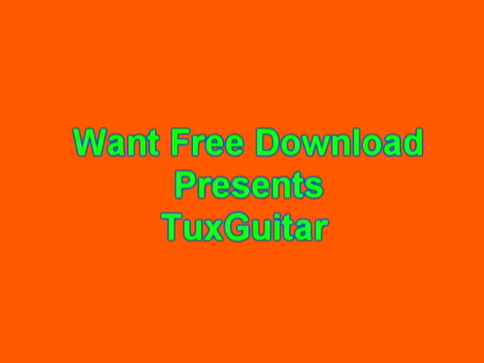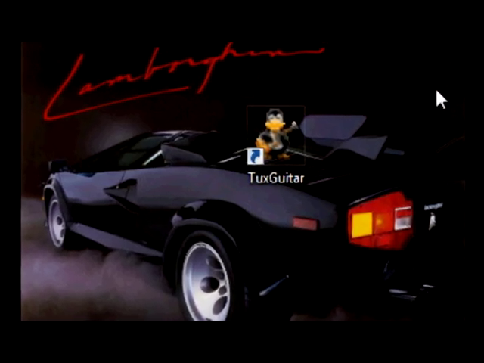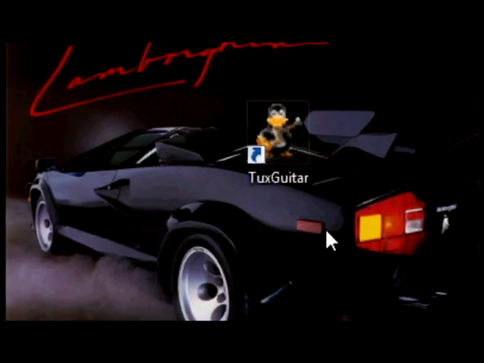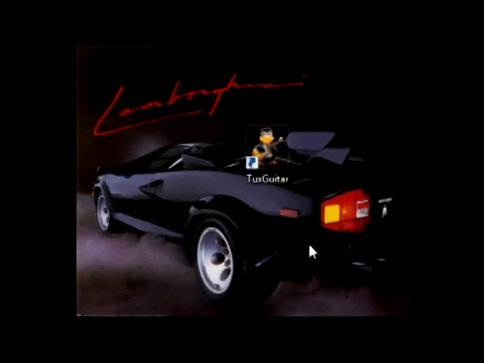Have you ever wanted to learn how to play the guitar, or play the guitar but just want to get better? Well, I'm going to show you a free program that's an alternative to Guitar Pro, that you can learn how to play the guitar with. Now, I'm not going to teach you how to read tabs, but you can learn that on your own.